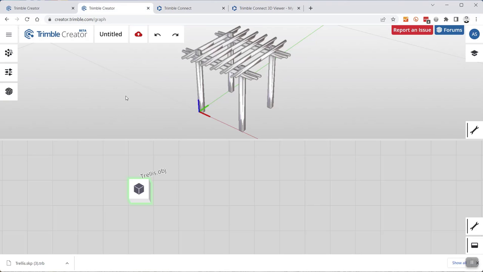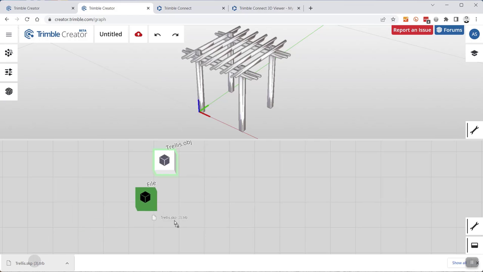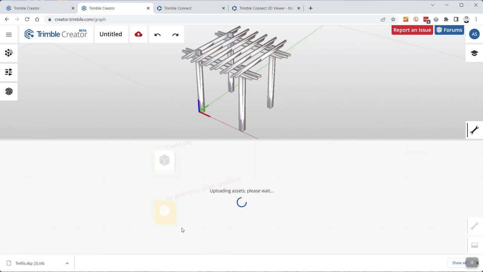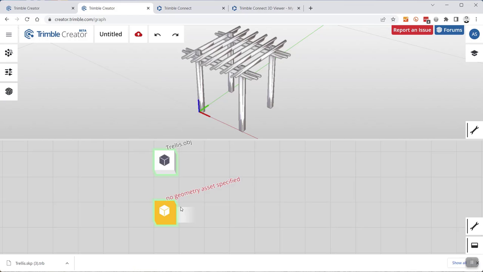Okay, so let's get back to our Trimble Creator graph right here, and I'm gonna make a little space, and I'm actually gonna pull this into the same graph just so that I have it there. Ultimately, you wouldn't import two of the same models this way. Same thing as before. I'm gonna drag the file in, get myself a temporary node, drop the file, and now it's right there, right here.